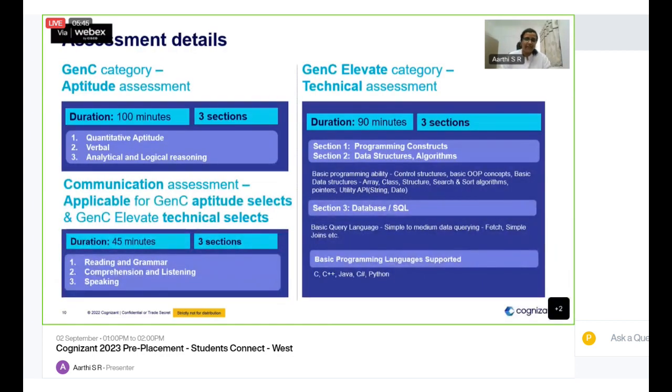Okay, so I think this is the slide you guys are looking forward to, right? So what happens in the aptitude test? What happens in the technical test? How much time does it take? What parts? You can refer to everything in this slide. If you want, you can go ahead and take a screenshot or note all those points down.